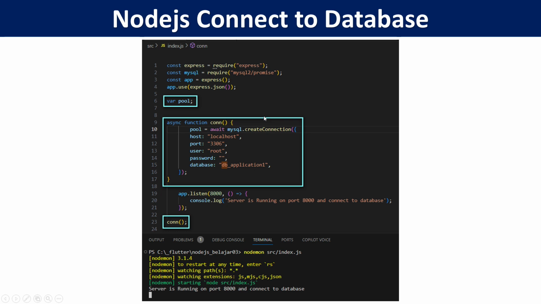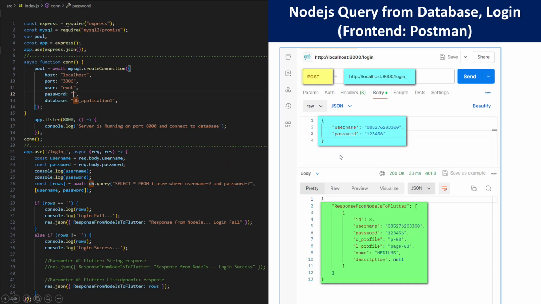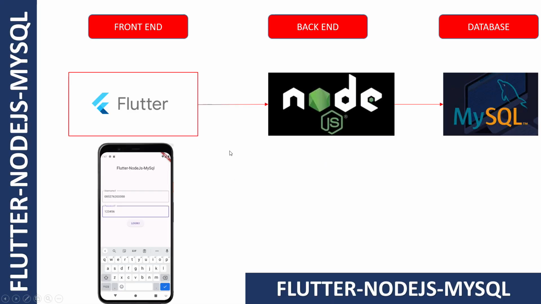Node.js connect to database, I have mentioned to you, and also we made a demo to connect this. Okay, and then we query the database by using Node.js, but we use Postman as the front end. We have accessed this and it is running well. Okay, in the next video we continue to the front end using Flutter.